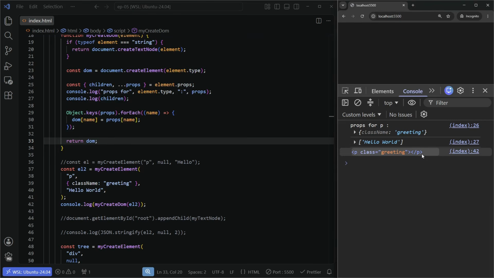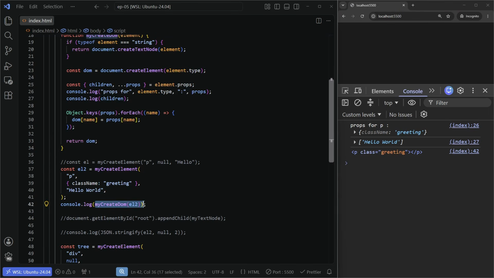There we go. I save, and when we call the function, we call it inside the console.log. So we are console.logging out the return value, which is now our element paragraph with the class greeting, and it's still empty because we have not dealt with the children. So let's keep going.